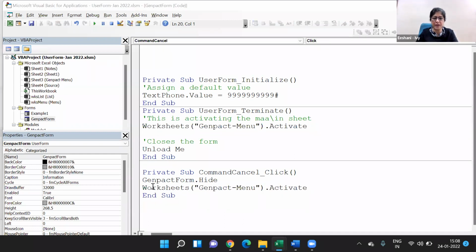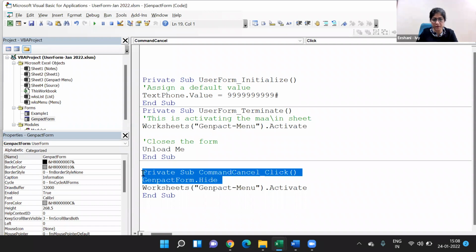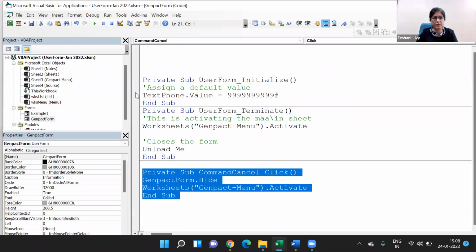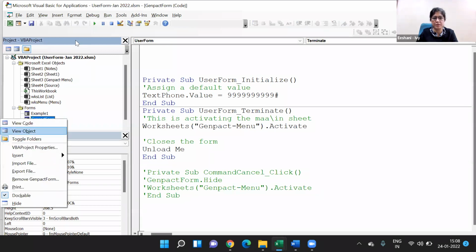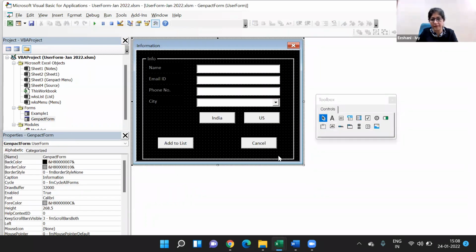Right? Initially, if this code is not there and we go back and we run, right? Now, if I press cancel, is anything happening?